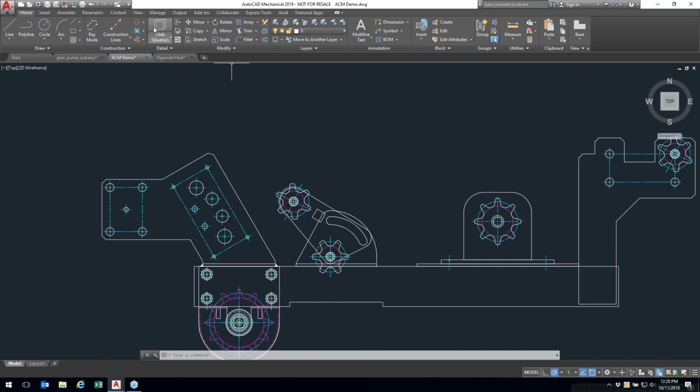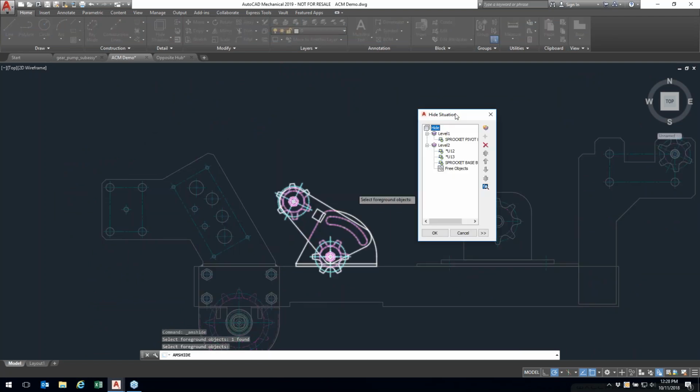In this case, I'm going to hit the hide situation tool. I first select the foreground most objects, and then I'll hit enter, and it will bring up the hide situation dialog. The idea behind this is that I can create new levels and move those levels inside the structure. So in this case, I'm going to grab level 3 and move it down. And then in level 3, I'm going to specify the sprockets are in that level. The idea behind this is pretty straightforward.